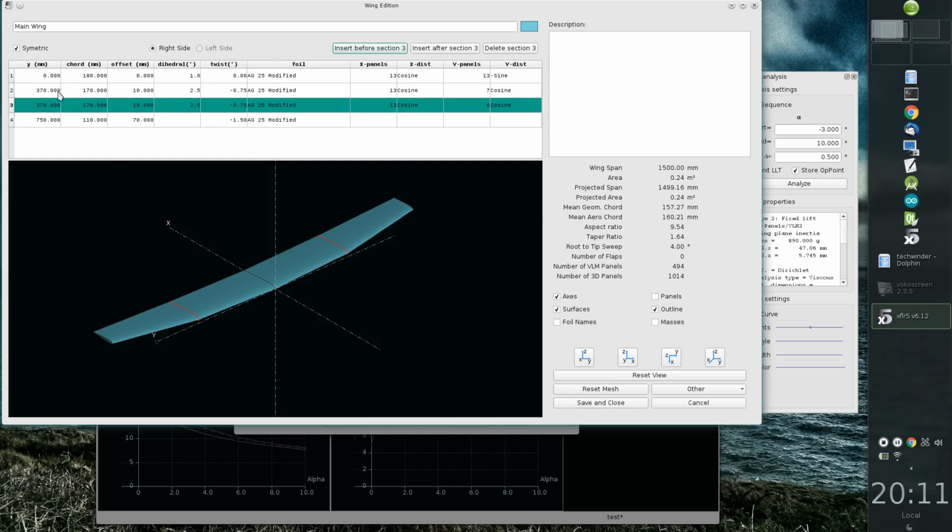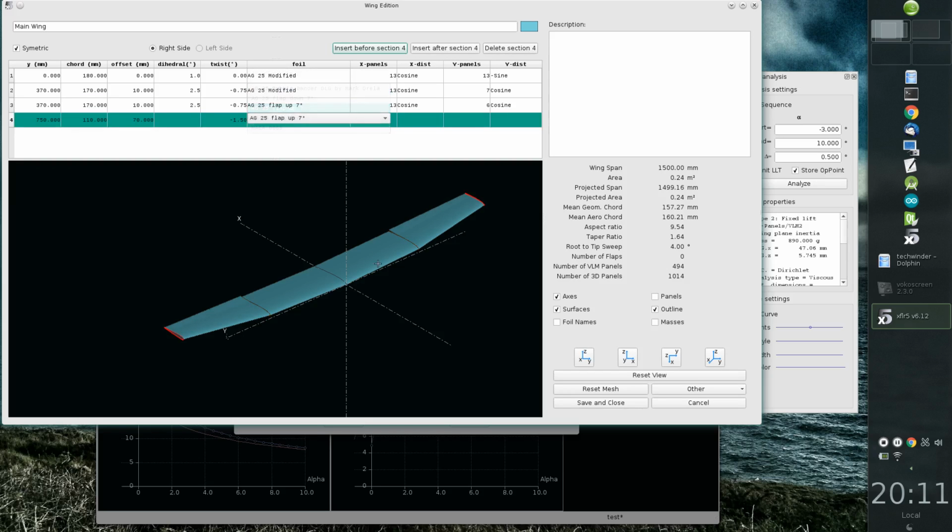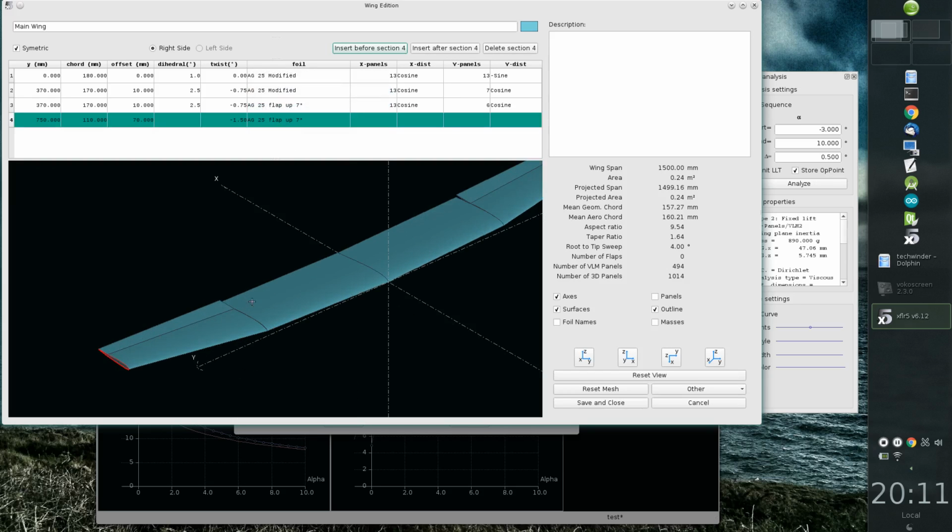Right, and so now we have two sections exactly at the same place. One will be used to define this panel, and the outside one will be used to define this panel here. So on the outer panel, we will use a flap up, and we can see this flap appearing on both sides.